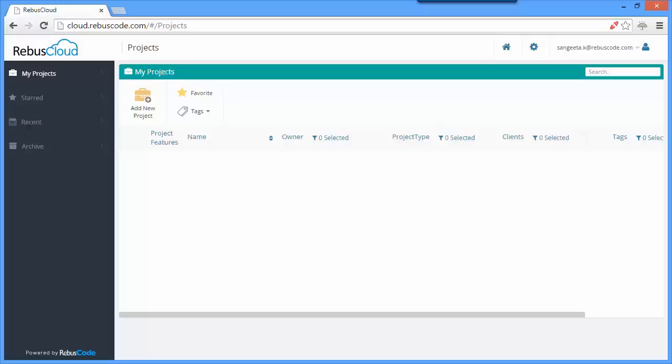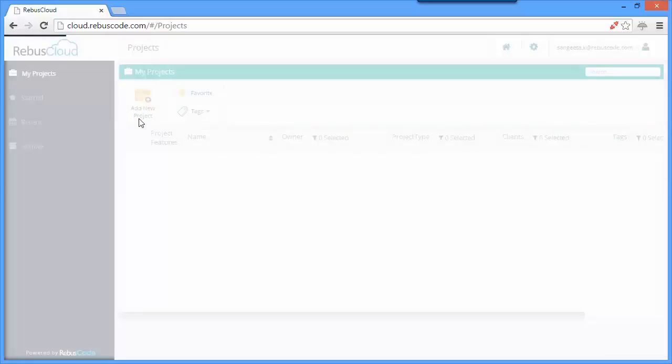Surveys in Rebus Cloud are managed through projects. Projects let you organize your survey data and make managing multiple surveys quick and easy. Projects can be created from your Rebus Cloud homepage. Let's create a project here. Click on the Add New Project button.